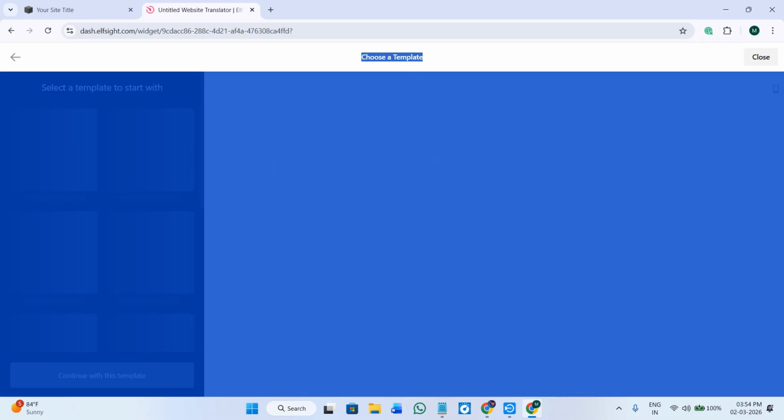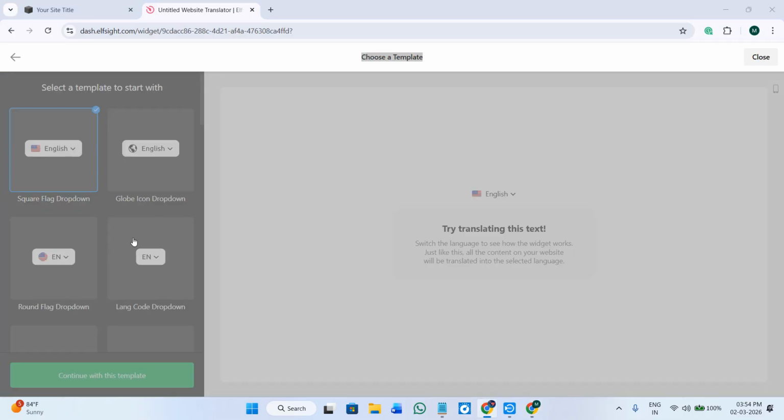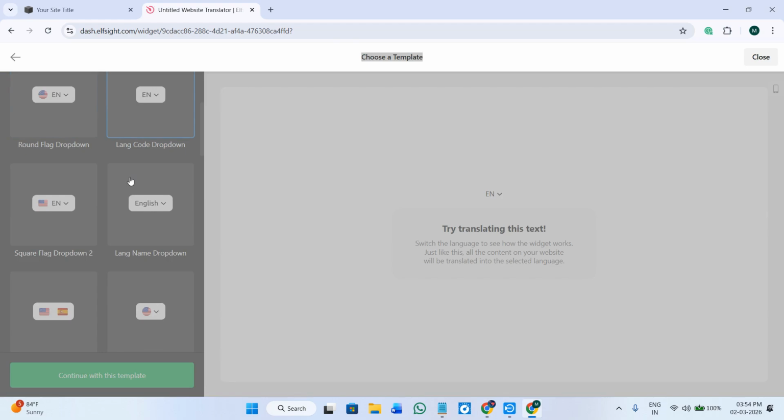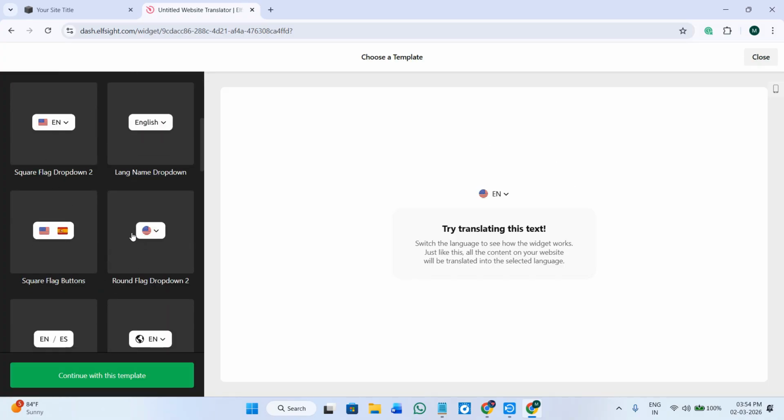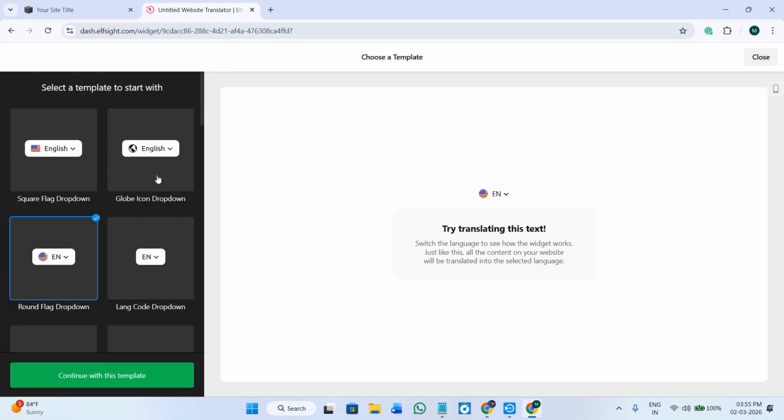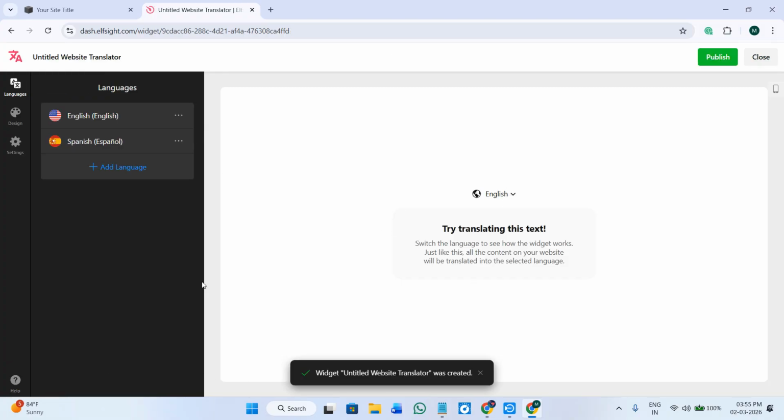Simply click on this particular widget. Then it is going to ask you to choose a template for the website translator widget. So here, as you can see, we have a bunch of different tabs available in the left hand side. So here you can choose any of the templates that you want. You can click on any one of these and you can just take a look at the preview over here in the right hand side. So let's say I want to continue with this particular template over here. So I'm going to click on the option of continue with this template.